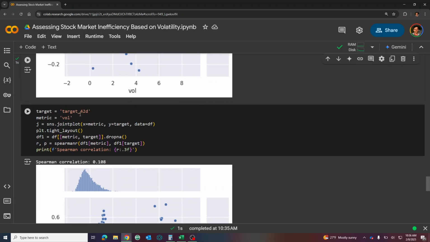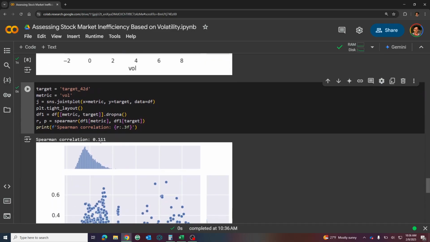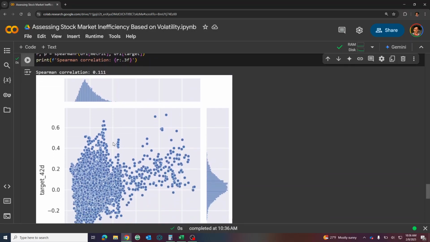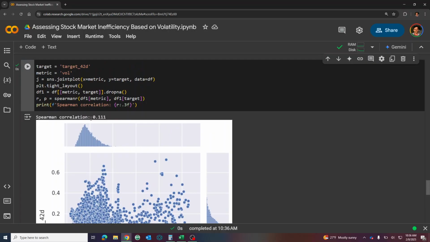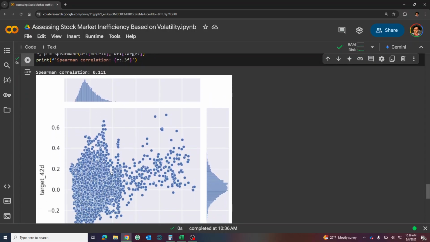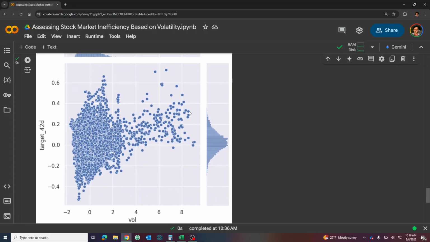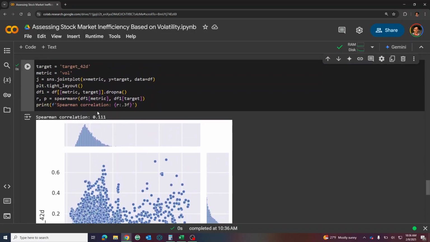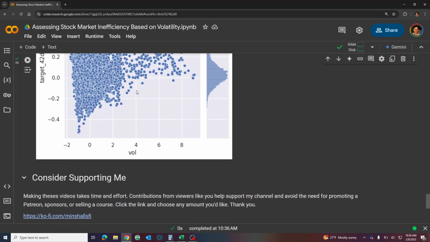But we can do this for a longer set. When we look at the target 42-day return to volatility, the correlation is higher, it's 0.1, but I'm pretty sure in statistics you wouldn't consider it statistically significant for anything under 0.5. So this would still be something that we reject and say, although there is a greater correlation here, we really can't state that volatility leads to greater returns, even on a 42-day basis.